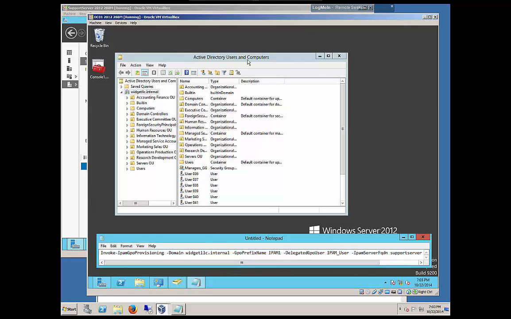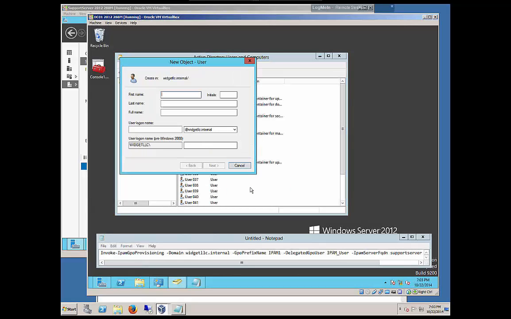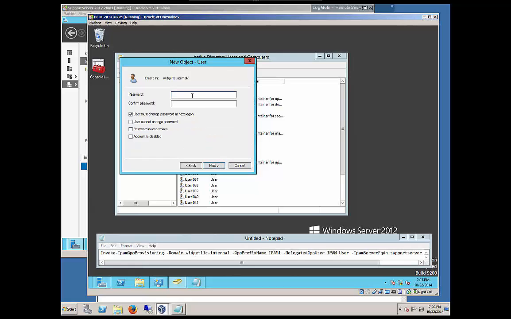All right, so let's give the rights that we need to allow the support server the access for IPAM. And what we want to do is open up Active Directory users and computers, and we're going to create a user. In this particular case, we're going to create a new user, and we'll call that user IPAM user. You don't have to do it that way, but you certainly can. Click next, type in your complex password. And change the password never expires.